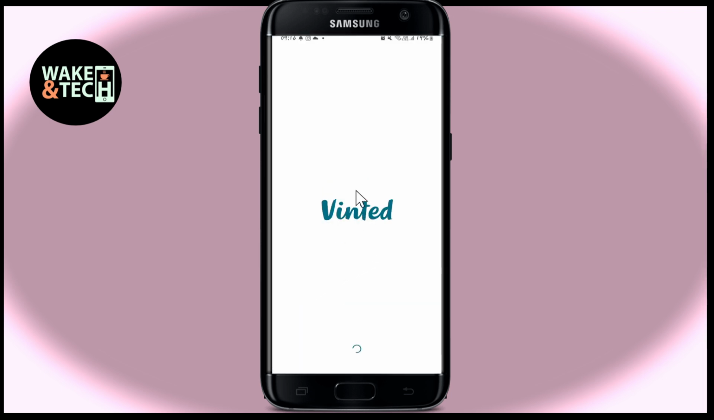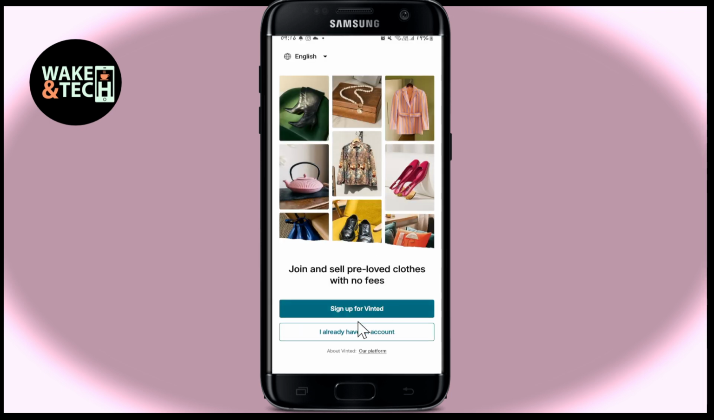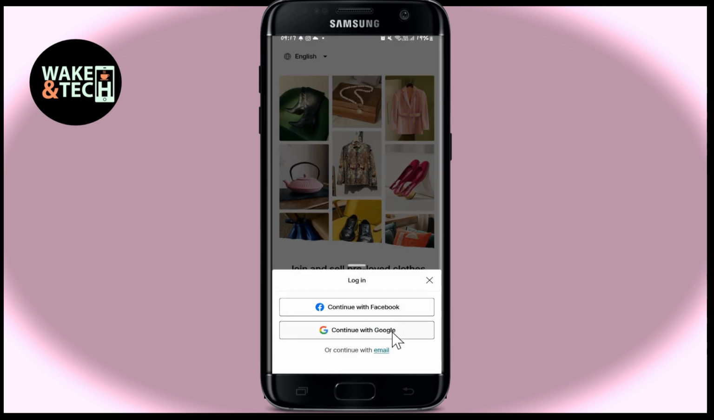And once you open it up, you will see the sign up for Vinted as well as I already have an account option. Now in order to log in, you will need to tap on the second option. And now you will see three different options.